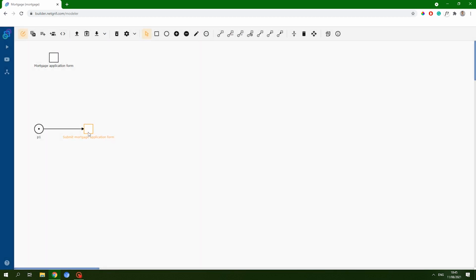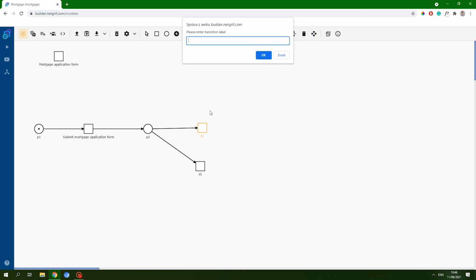And now after the user is submitting the form, it should go to another state, which is represented by a new place, and now here it should happen that it can be approved by a loan officer or it can be rejected by a loan officer. So we can do it in this way, like the loan officer should decide if you want to accept or approve or reject.